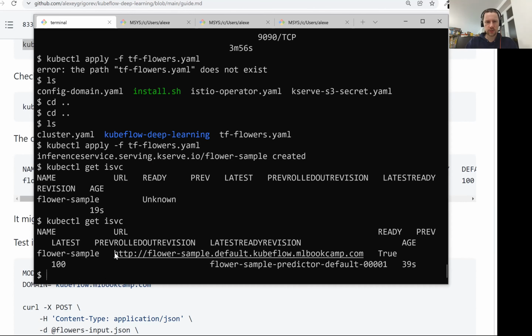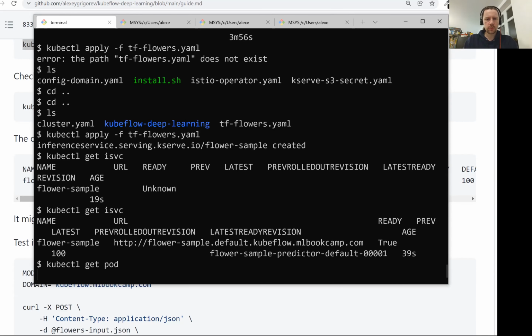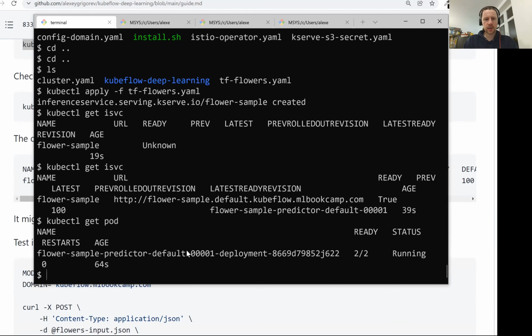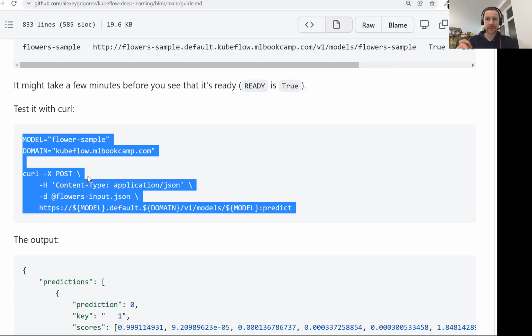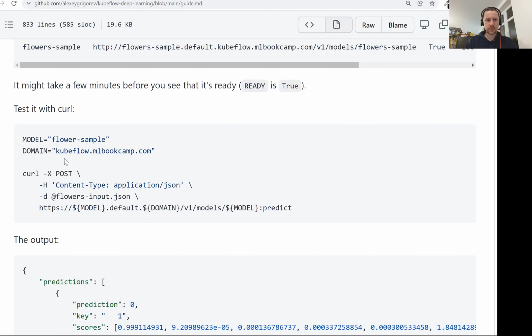Yeah, okay, so here it is. So this is the name, and you see the name is flower sample. Then this is our namespace default, and this is the domain. We have kubeflow.mlbookcamp.com. Let's quickly check if pods are running. kubectl get pod. So the pod is running. We can test it, and this is how we test it. We send a request to this address, to this domain, and the address and the model name, default, domain, and then the URL follows the same pattern we saw previously.